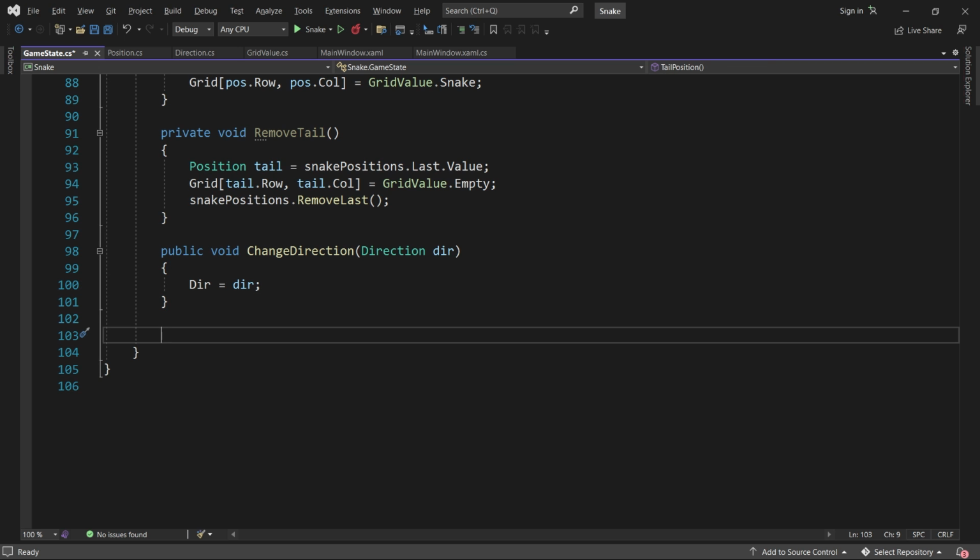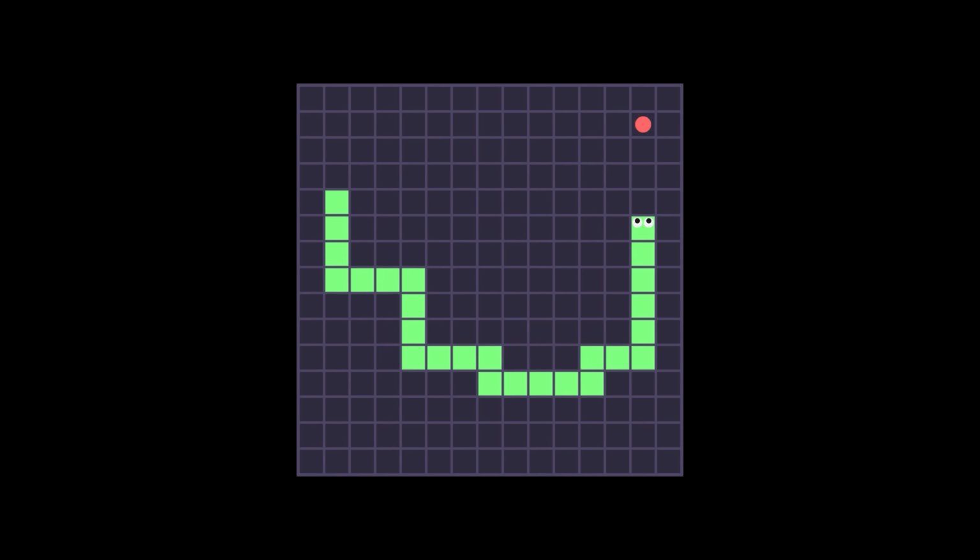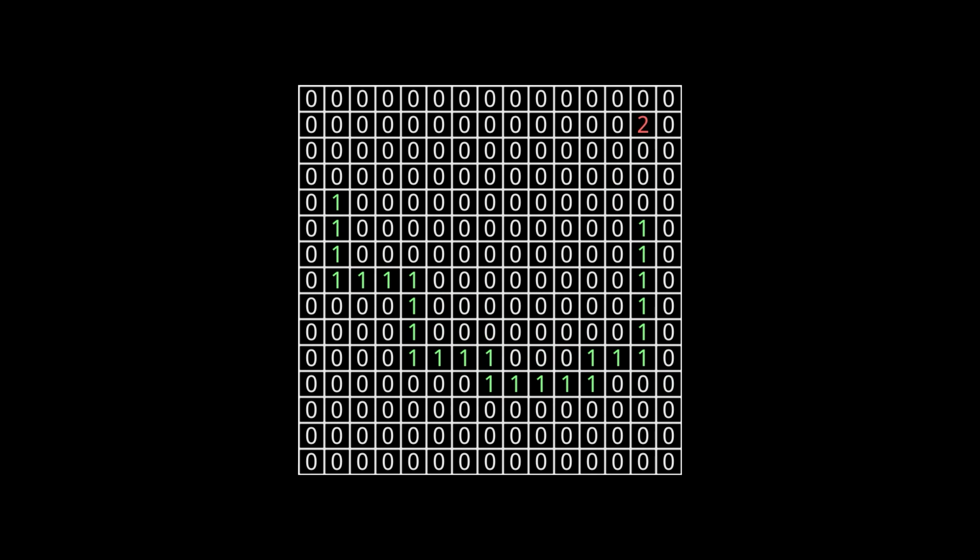We need a way to move the snake, so let me show you how that works. Here is an example game state. The snake's direction is up, so it should move to this square here. To do this, we actually don't have to move all the snake positions. We just have to remove the tail and add the new head position. Remember that there is no special grid value for the head. So if we look at the 2D array, then the move looks like this. We set the tail position to 0 and the new head position to 1.